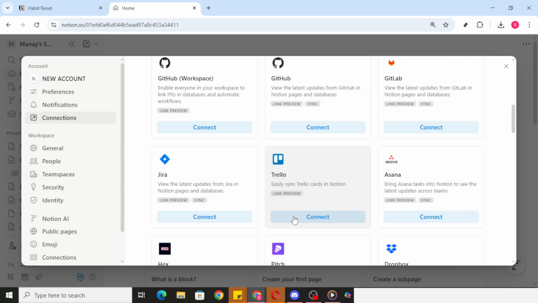And that's it. Open Notion, go to Settings, open Connections, click See All, find Trello, hit Connect, and follow the prompts to finish the setup.